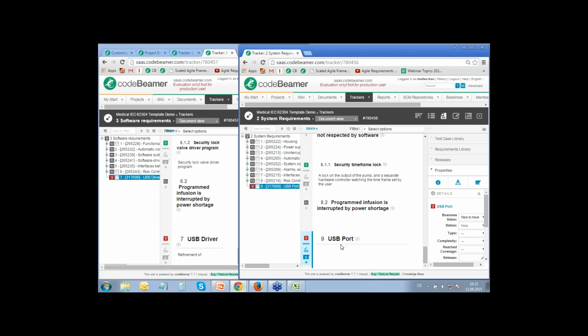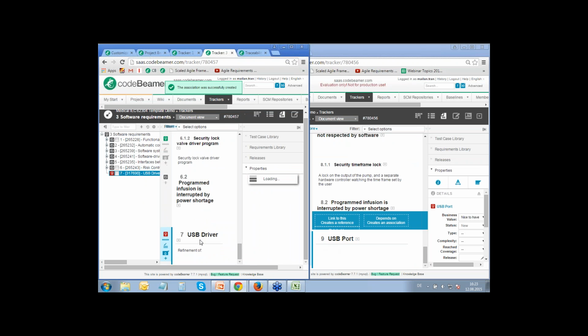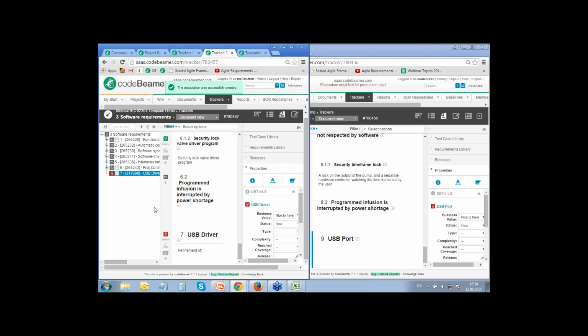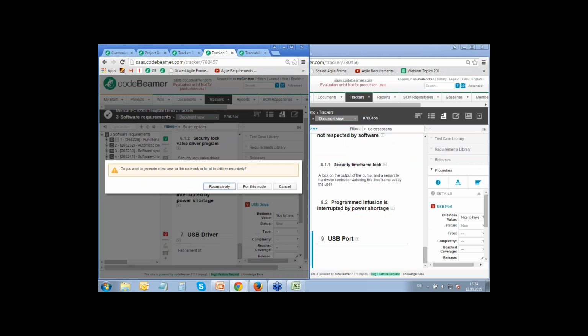Another thing is you can just drag this to another browser window to, for example, create an association. And then from the software requirement, I can directly also generate a test case. So let's generate a test case.